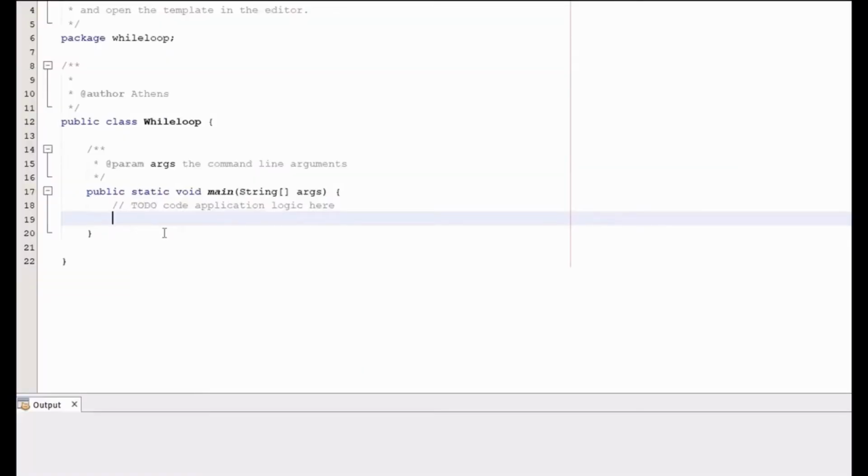In this tutorial, I'm going to show you how to do something called a while loop. What a while loop does is it allows you to execute a certain block of code multiple times, but you only have to write it one time. So it saves you a lot of time when you write code. Let me show you what the syntax is for this.